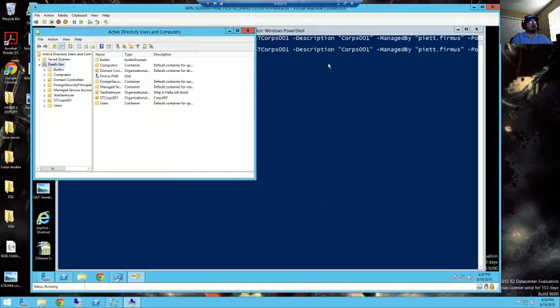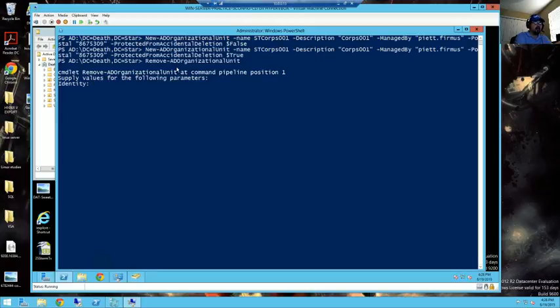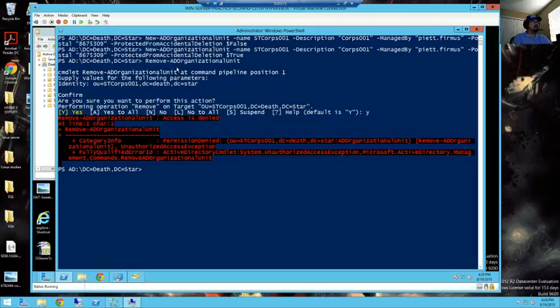Because even if you try to run the command here, where, well, is it remove? I don't know if it's remove or not. Remove organizational unit, and you try to put the value in. Let's see. It's going to ask us for the identity. OU equals ST Corp 001, comma DC death, comma DC star, and I hit enter, and I hit yes, please delete this. Boom, access denied. So good stuff. Good stuff to know.